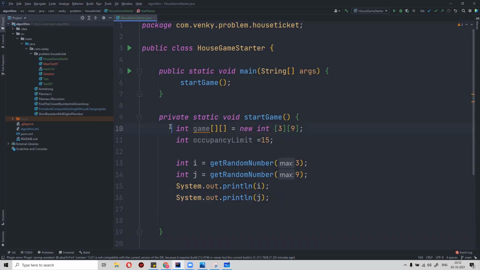Let me temporarily create the game object, and thereafter we are doing it as new. If you guys have any questions, you can ask me in between. That's not a problem.